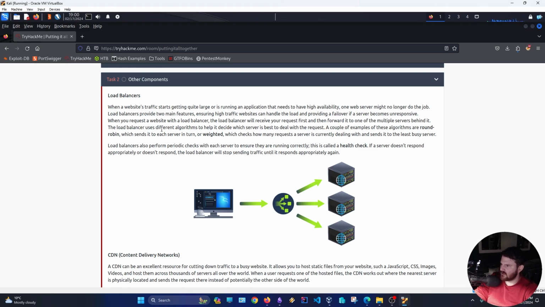The load balancer uses different algorithms to help it decide which server is best to deal with the request. A couple of examples of these algorithms are round robin, which sends it to each server in turn, or weighted, which checks how many requests a server is currently dealing with and sends it to the least busy server.